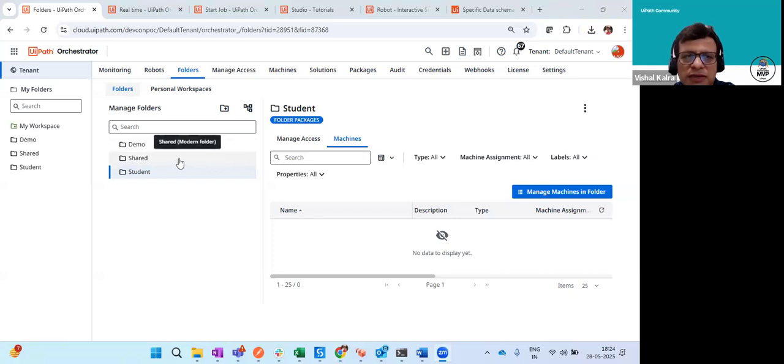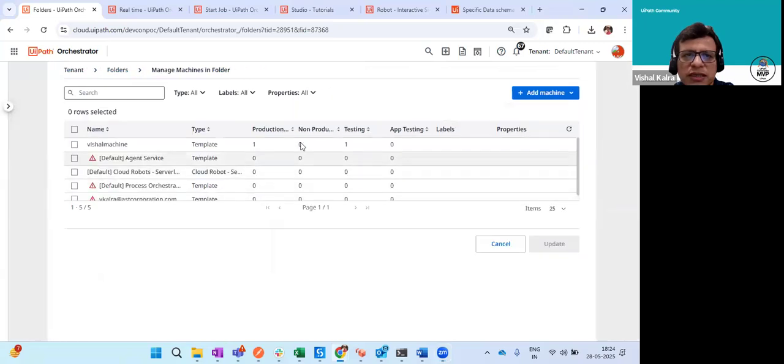So package is the automation which I have deployed. Okay. Now if I want to run it on multiple machines, what I have to do is create something known as a machine template. So let's go to the machines and we'll take that as well.